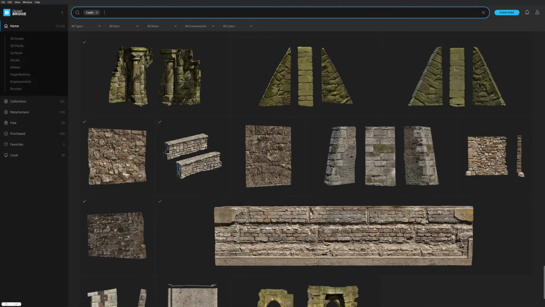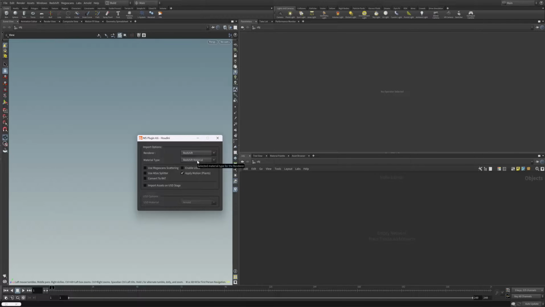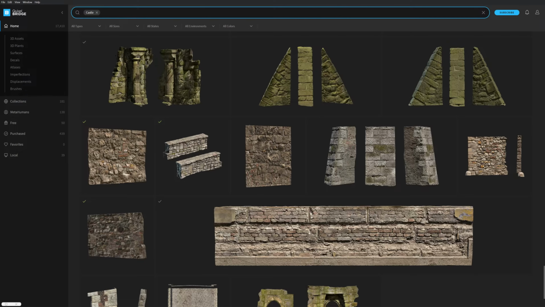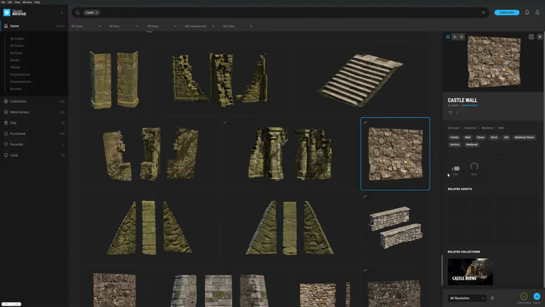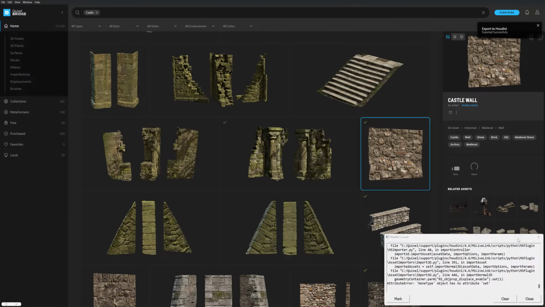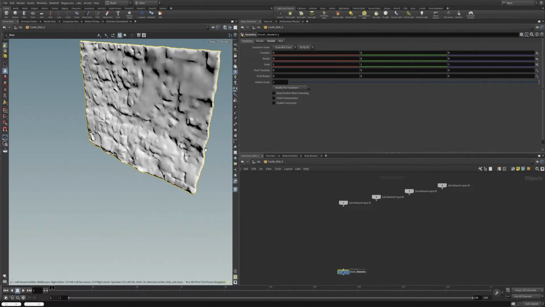Right at the beginning we take a look here at our assets. You need to make sure that your Megascan plugin is active. And we go to Redshift Material, and we click here on our asset we want to export to Houdini in 8K resolution and with the assigned textures. So you hit the plus button here. Then you go to Houdini, and there we have our first castle wall.